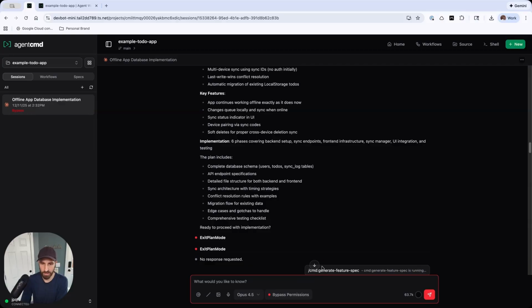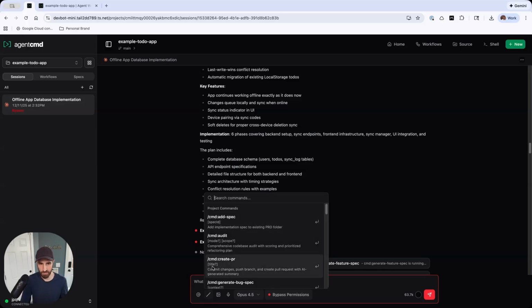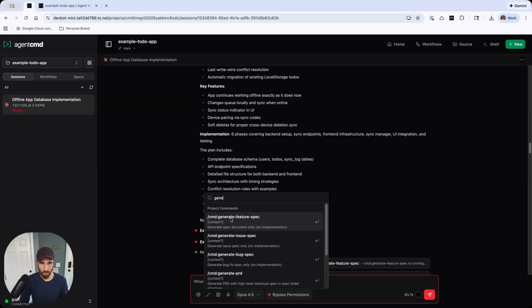And at the end of it, we used this command to generate a feature spec. So this is very important. I did it right from this dropdown from the slash command. So I typed in generate. We have generate feature spec, issue spec, bug spec. These are all customizable however you want, and the end result is going to create a template that will be implementable by AgentCMD.